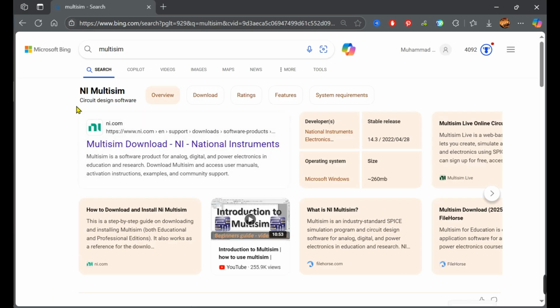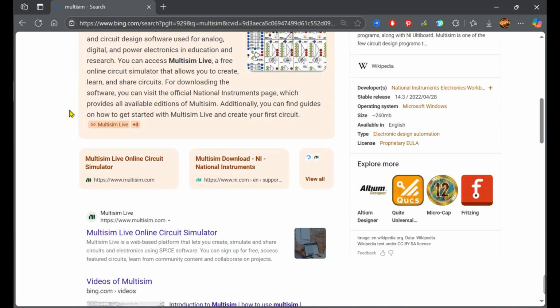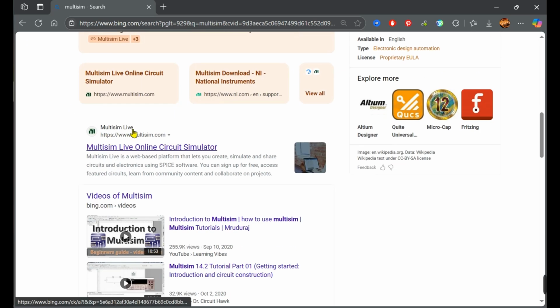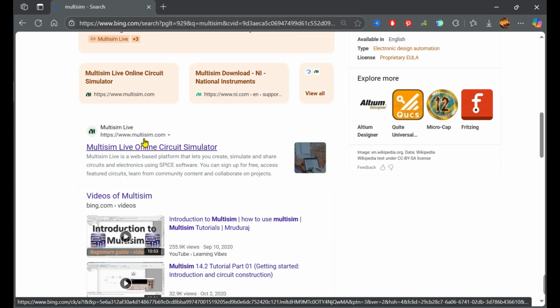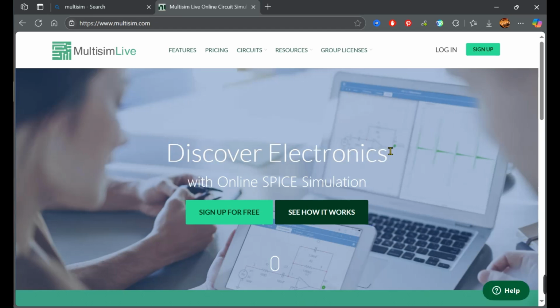You need to type Multisim in any browser you are using, then scroll down and search for Multisim Live. It is www.multisim.com, the original website, and you need to click on it. In the description I will put this link, so you just click on it and you are there. Now first of all we need to create the account, so click on this sign up button.